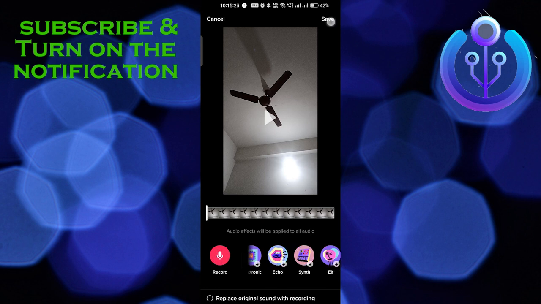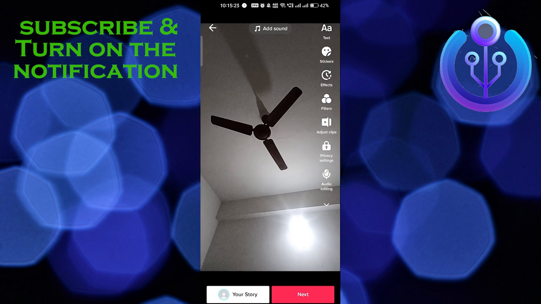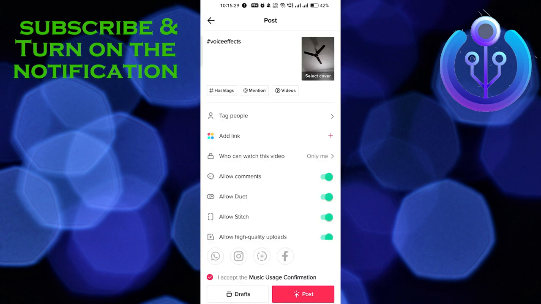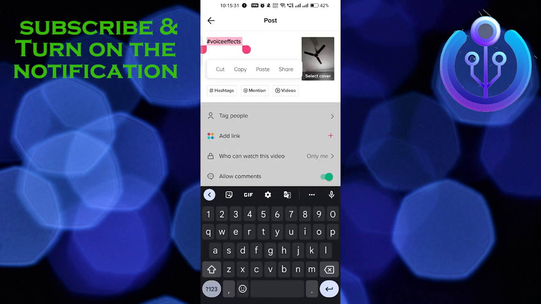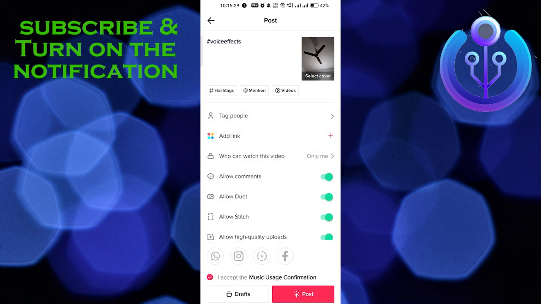Then you will be getting two options at the bottom to put on your story or next. If you want to put that recorded video with the voice change in your story, then just click your story. And if you want to post it, then just click next. Then using some hashtag and caption, you will see an option at the bottom right corner as post. Just click on it and boom, this is how you get the voice effect on TikTok.